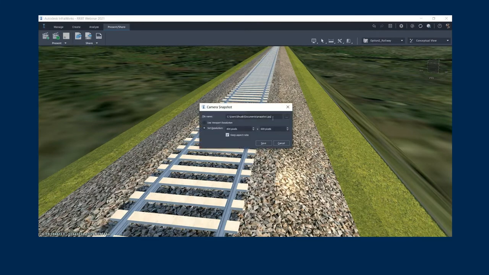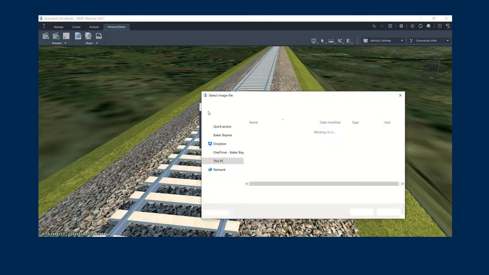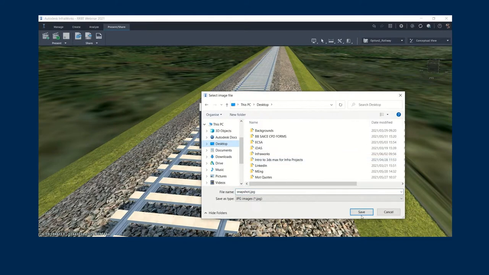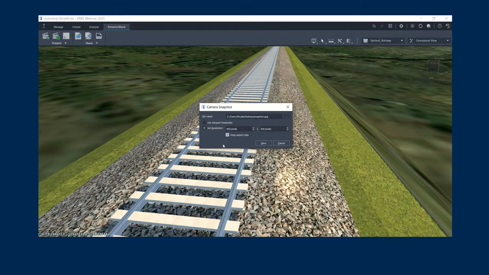We don't have to use Snip & Sketch or print screen. We can use it however we'd like directly in the platform. So I'm going to drop this on my desktop, as you can see there. And I could adjust the resolution, so I can go up to 4K, right? So if you are a lucky one and you've got a 4K monitor, you could get that. I'm going to use my viewport resolution, which is pretty good, and I'm going to hit save.